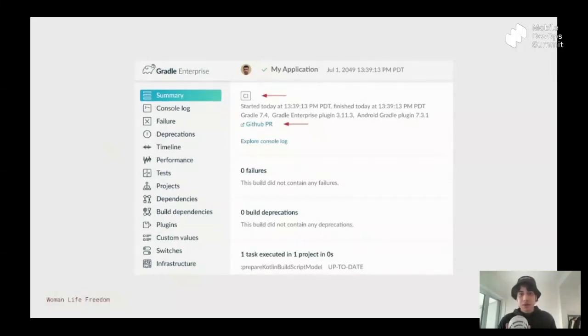It also has this feature that you can extend it. For example, here you can see on top, I have added a CI tag and a custom link which goes to the corresponding PR for this build. Of course, this is just an example, and you can add any kind of useful data here as tags or links.